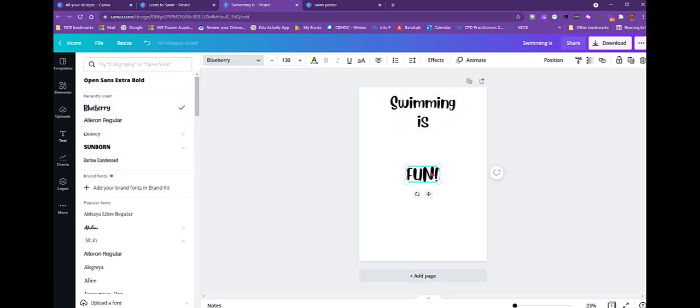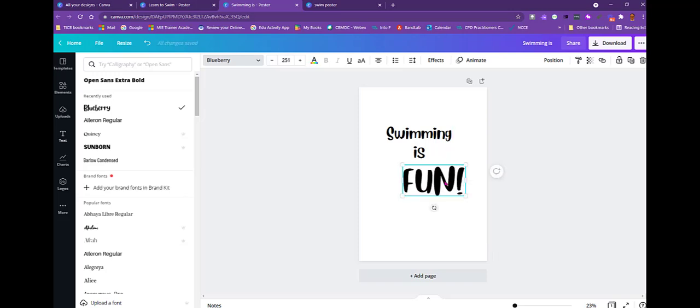Then I'm going to do the same for the word fun, and I want this to come down, and I can make the word fun bigger. So what I could do is click the word and change the size here, or I can just drag it out. So I'm just going to drag it out. So I want "swimming is fun" on the page there.